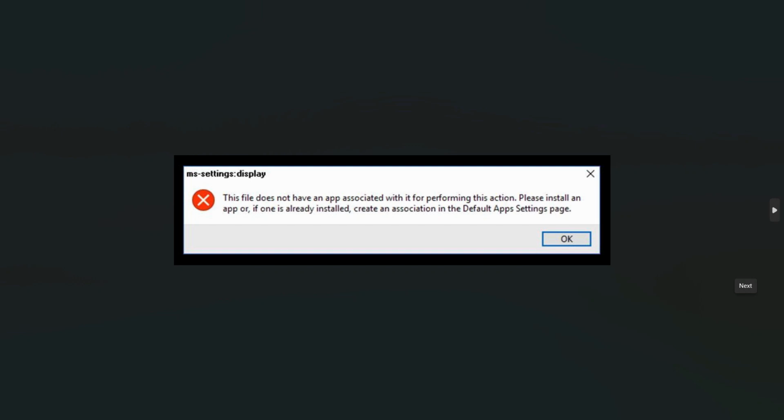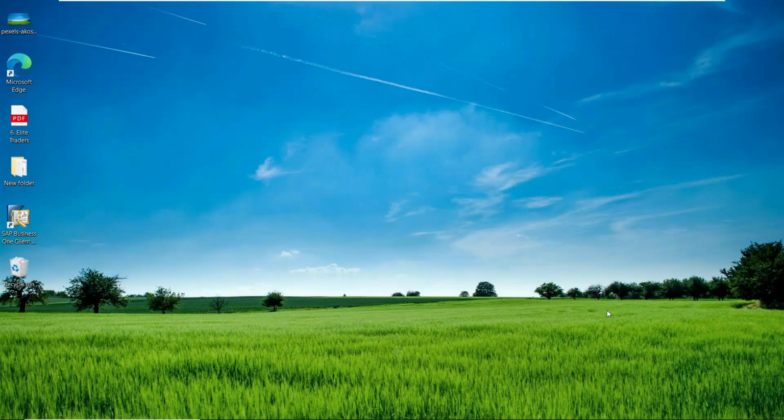In this video, we are going to see how we can fix and solve this error. This file does not have an app associated with it. For performing this action, please install an app. If one is already installed, create an association in the default app settings section or page. So let's see how we can quickly resolve this in Windows 11, 10 or any operating system you have.